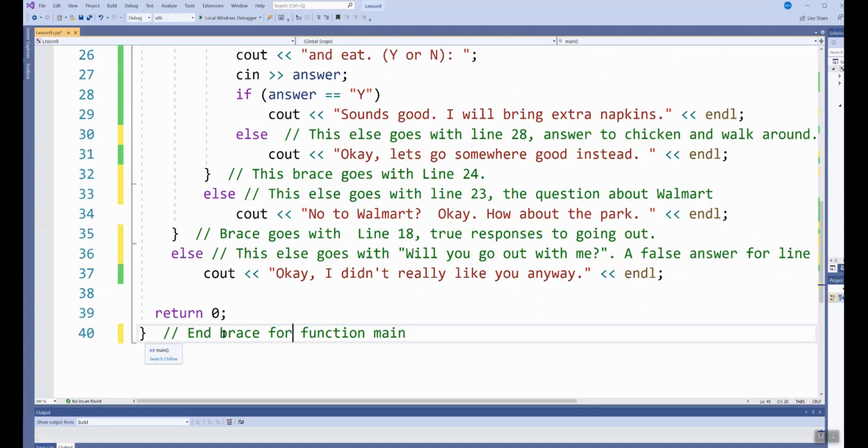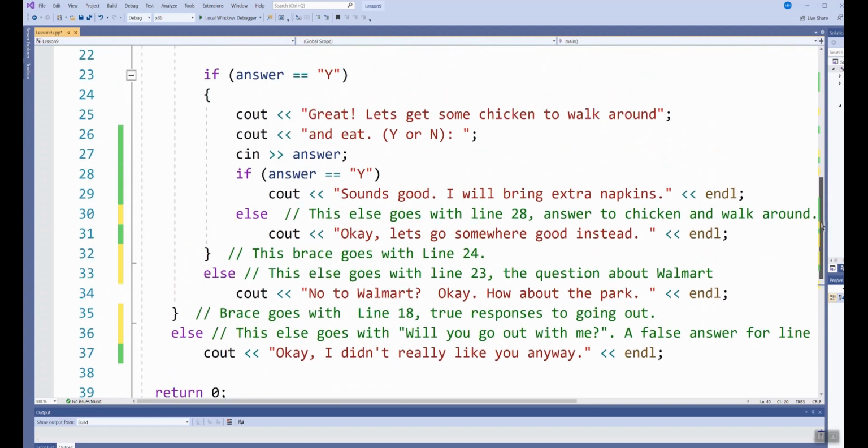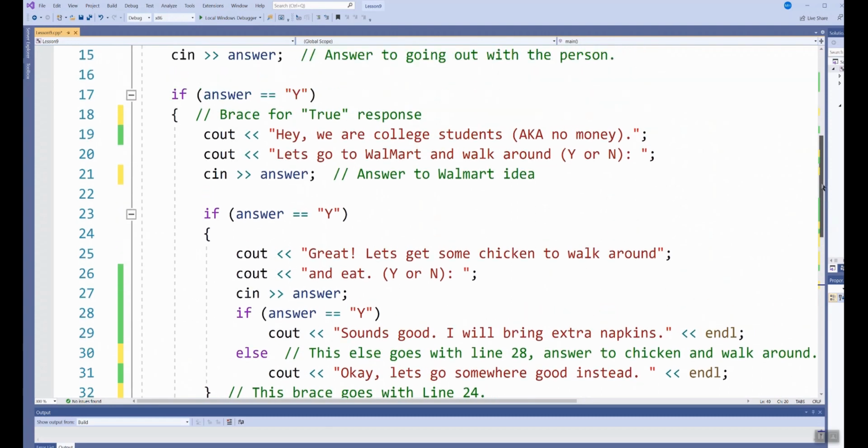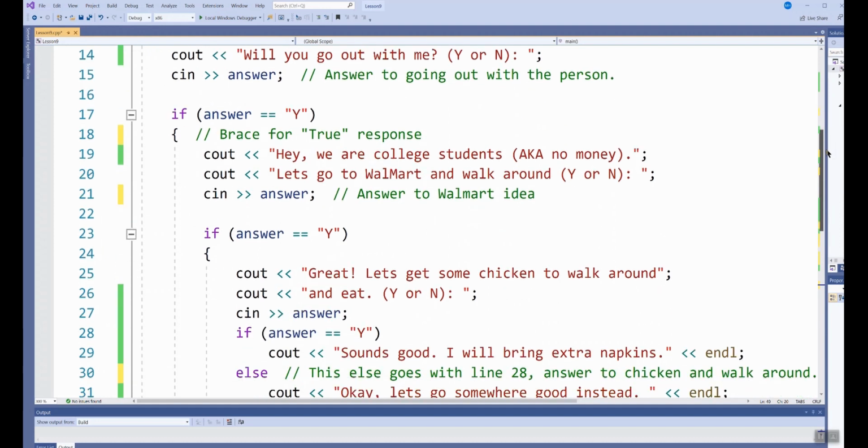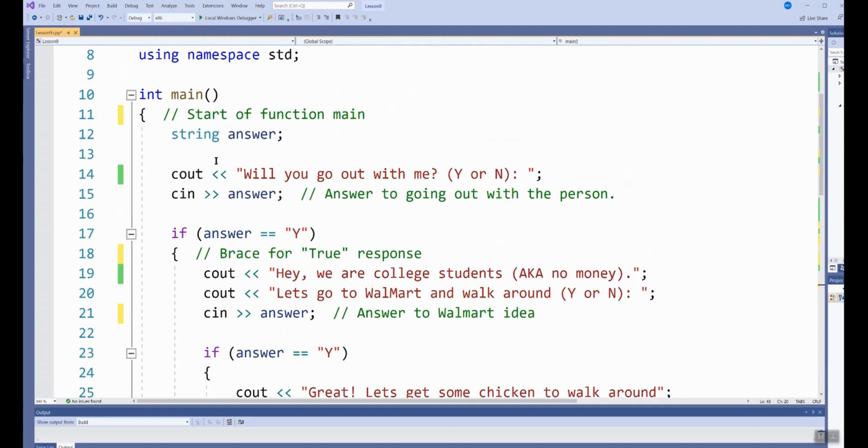So notice how I'm labeling these braces, and one of the reasons I did that was to help teach you, but it also helps me keep them straight, because with nested if statements, remember that you can use braces to cause a group of statements to occur when you're using the if statement. So here is our example. So let's get started on our program.